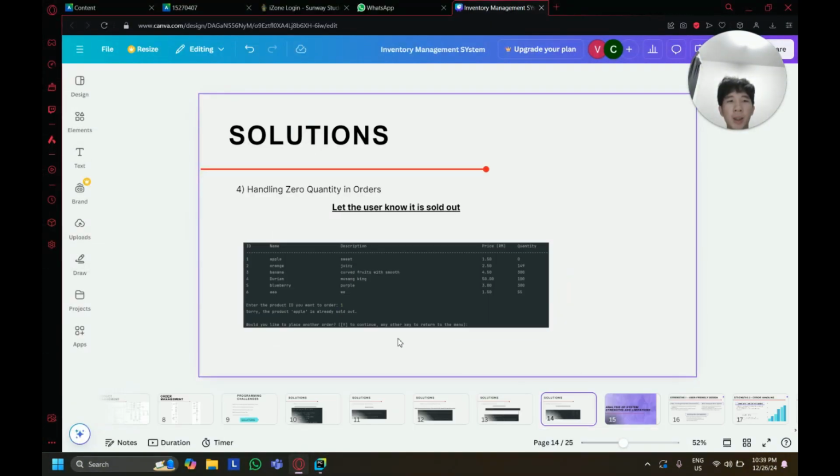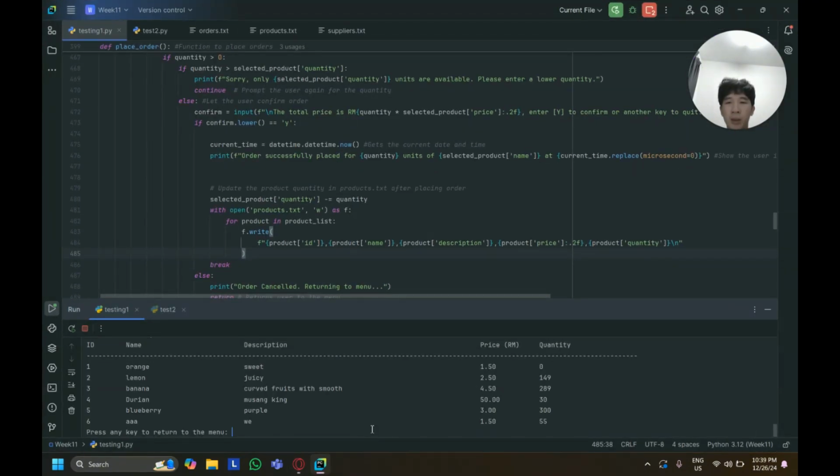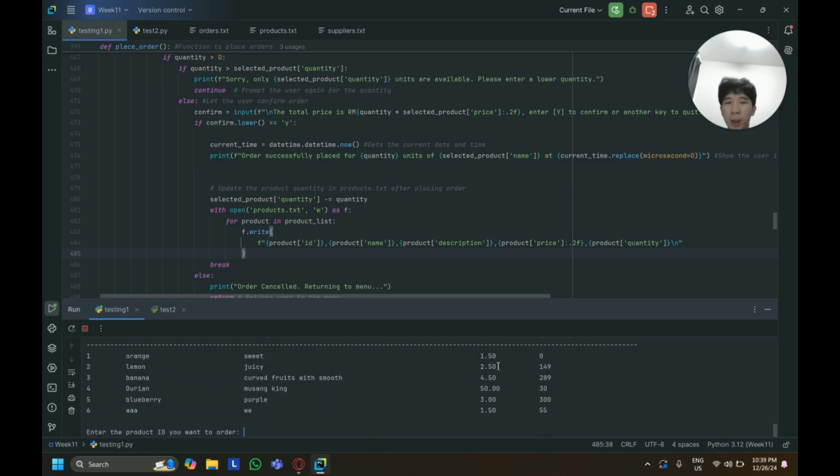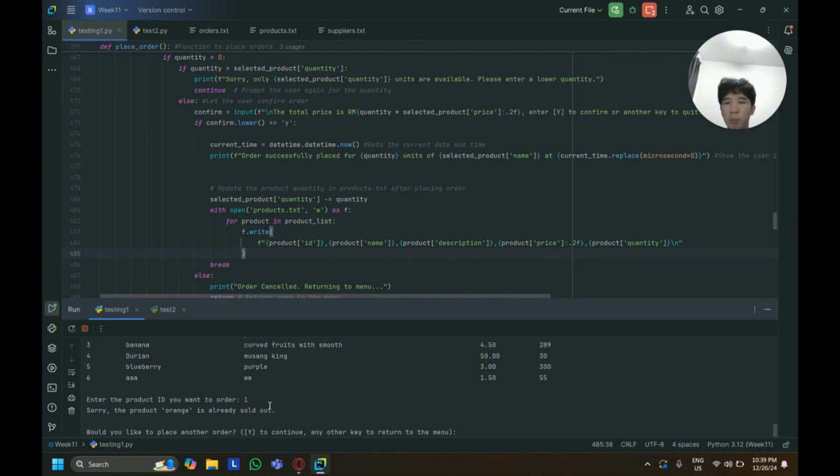And finally, the last challenge we faced is zero quantity orders. If the user selected a product with zero quantity in the order function, it will trap them inside an infinite loop because the product has no quantity, and the user can't place an order for zero quantity or less. To solve this, we added a part that checks if the product quantity is 0, then informs the user that it is sold out. If I try to place an order for ID 1 which has 0 quantity, the program will inform me that the product is already sold out.